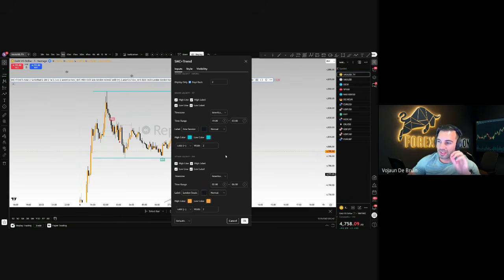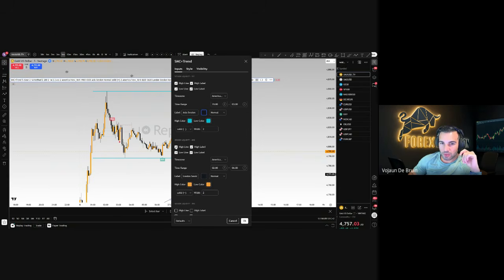Here's the important part. This is liquidity session highs and lows. So please make sure you select America, New York. You select 7 p.m. to 3 a.m. If you want to change the color of your text, you can do that over here. If you want to switch the labels on and off, you can do that over here.